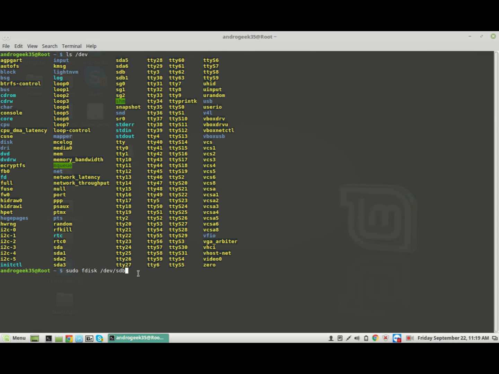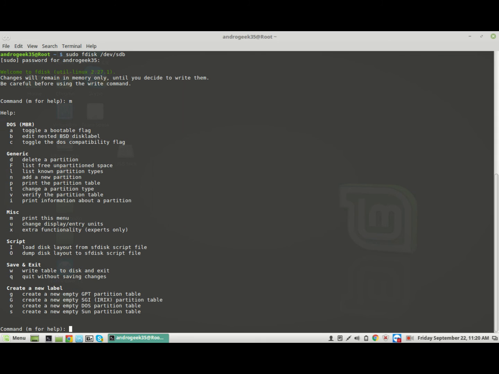Make sure there's no other USBs, because if you make a mistake, you won't be able to fix it. So press enter. It'll ask you for a password again, so just put your password in. When you're done, press enter. So here is the disk formatting tool. It says Command M for help. If you become a professional, you just press M and see whatever's there, and you can do whatever from it. But because you aren't experts yet, I am going to show you how.